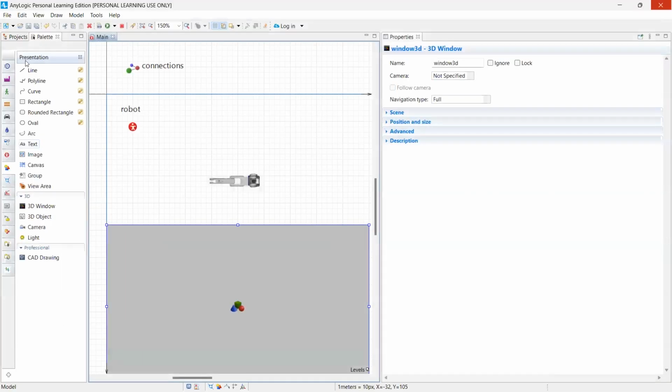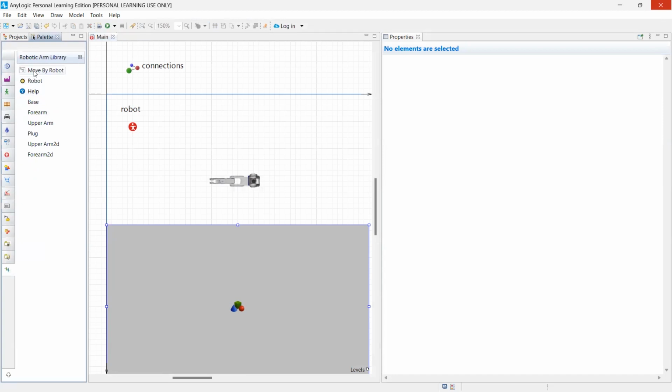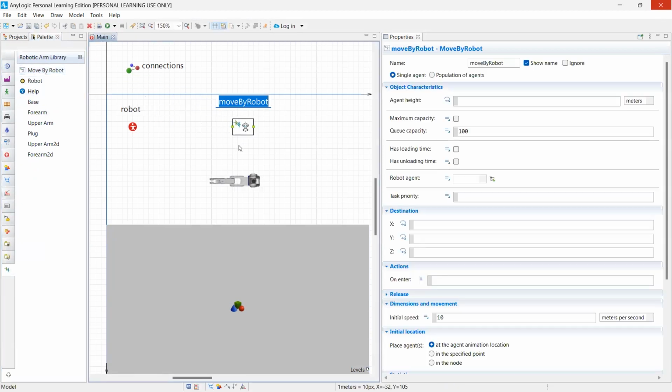And as well, we have this other agent, which is moved by robot. And we can drag and drop this here. And it is the flowchart block to be used in conjunction with the robot agent. It allows defining the logical movement and tasks that the robot will perform for the processed agent. The other objects that you will see here in the library must not be used.